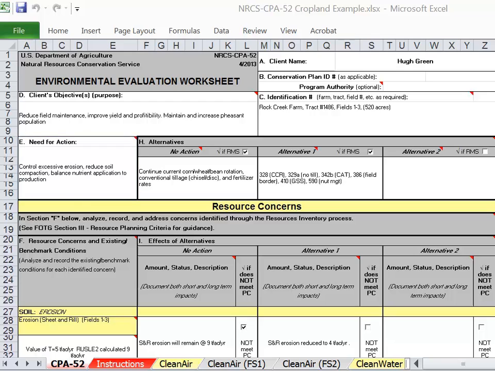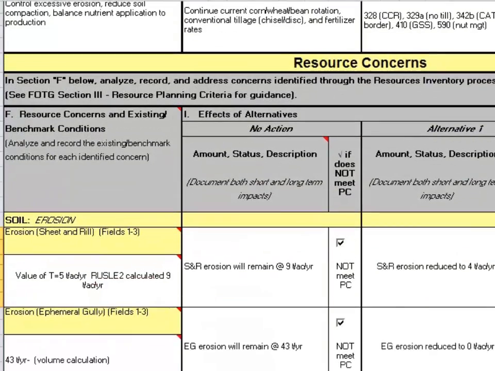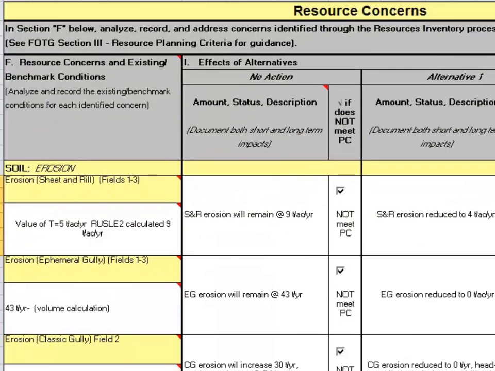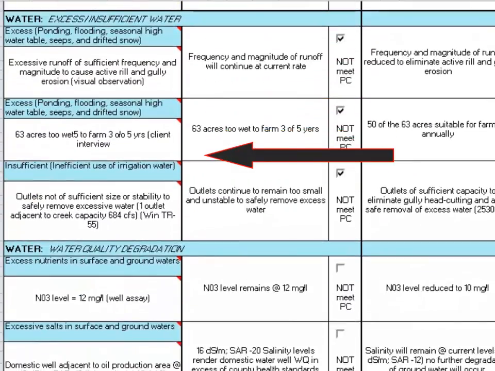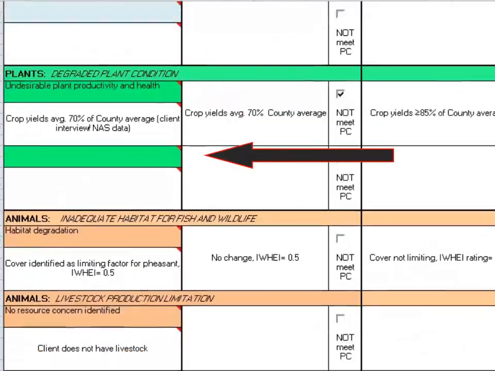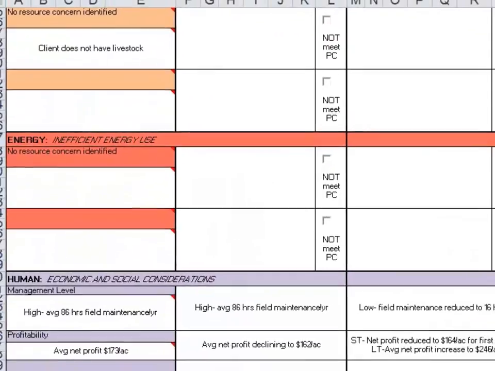Also, Section E would have been unknown, given that she had yet to visit the farm and identify problems. In Section F, Resource Concerns, using field notes, measurements, and guidance from her state's resource concerns and planning criteria, Marie documented the resource concerns' benchmark conditions.